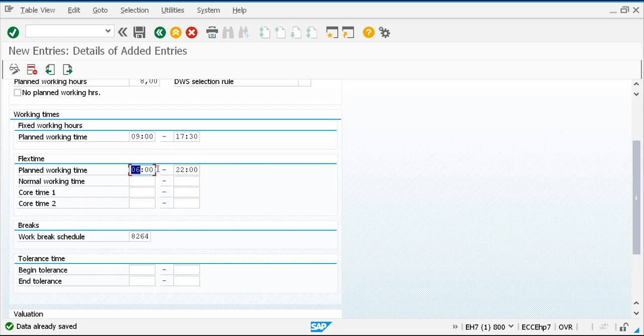So planned working, a group of employees can work between these times. For example, morning 6 o'clock to 9:10, for example. It can be more than that also, depending on the company. Normal working time, for example, I can say 09 to 18, for example, normal working time.